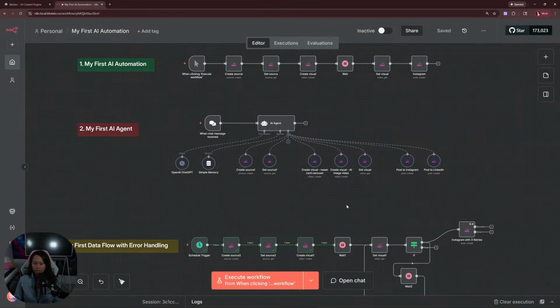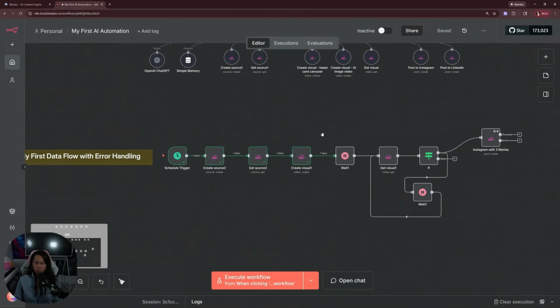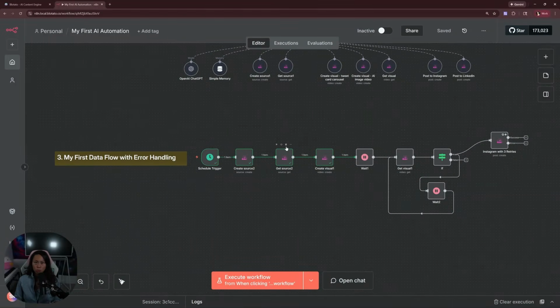Now, in this third tutorial, we're going to start with the workflow, like over here, but we're going to add data flows and error handling. And this is really important for building robust workflows that don't just break if unexpected things happen. So what I'm going to do first is just talk through some of the changes here, and then we're going to build it out from scratch.